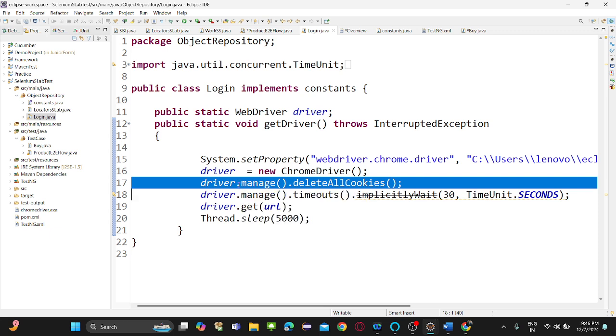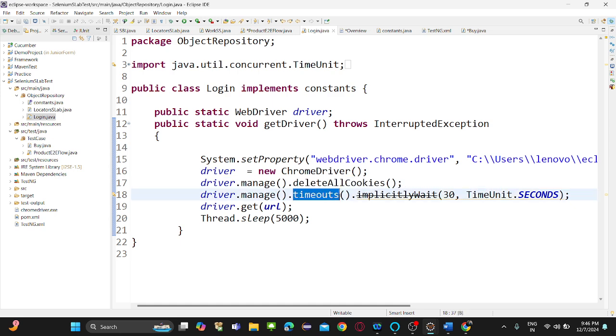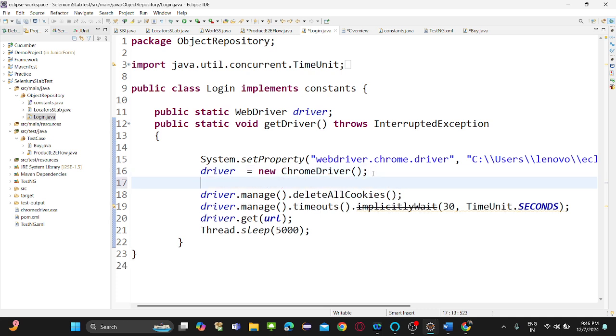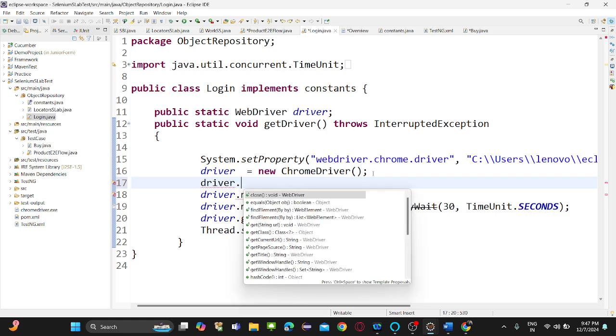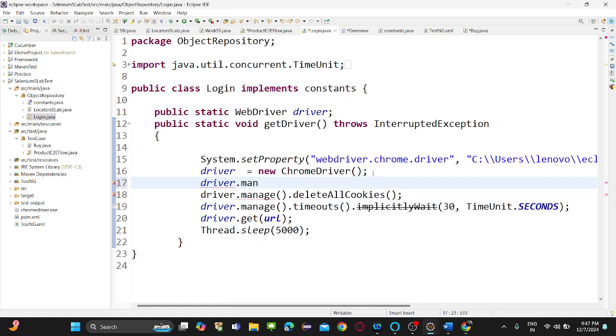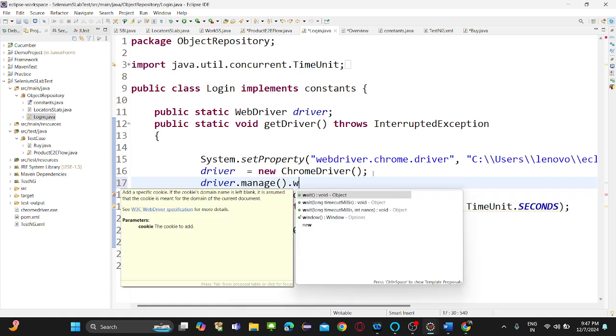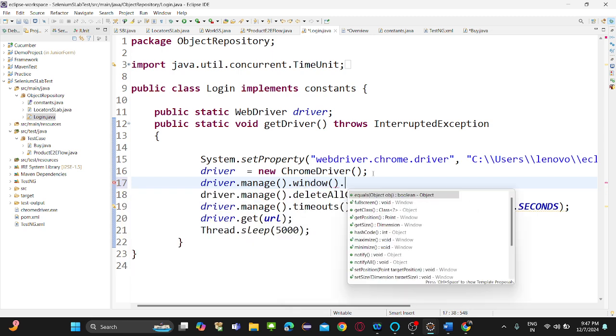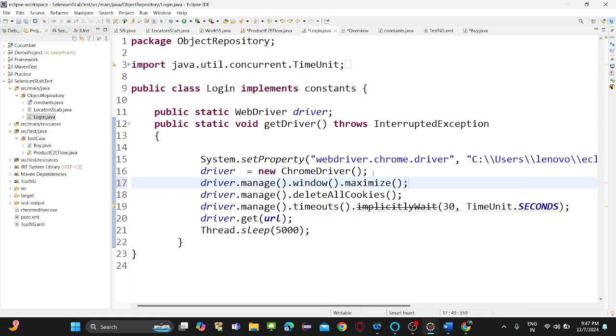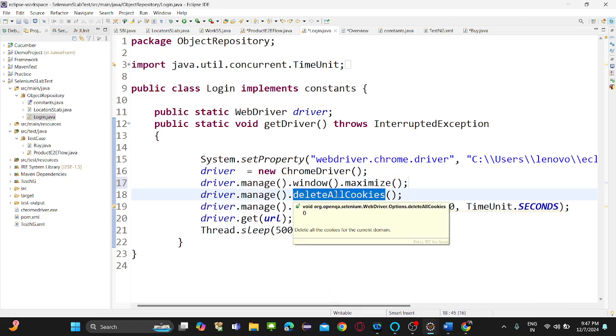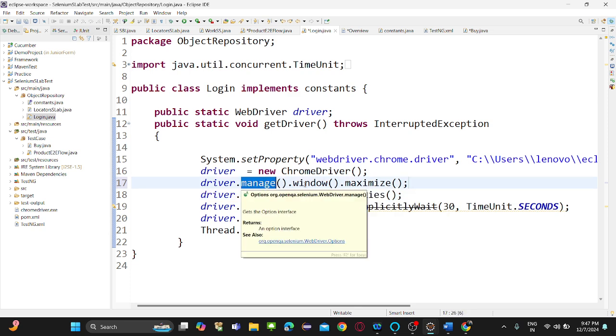driver.manage.timeout is for deleting cookies, guys. So I am writing down the maximizing window here: driver.manage().window().maximize(). The previous one is not for maximizing. So this is the method for maximizing the window.